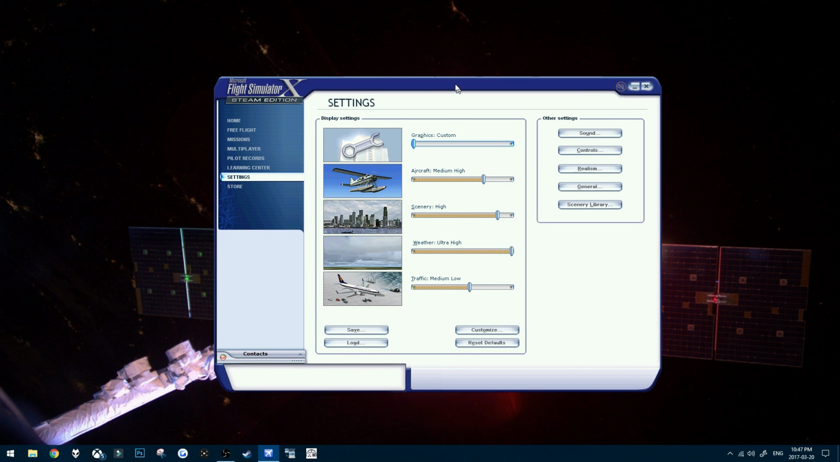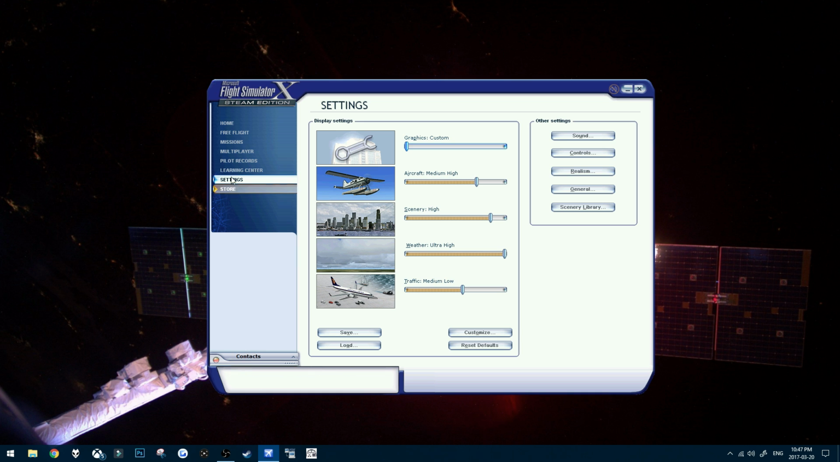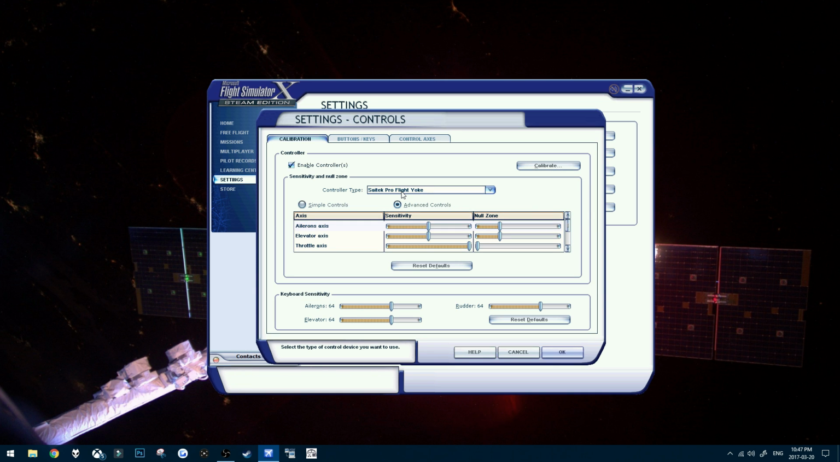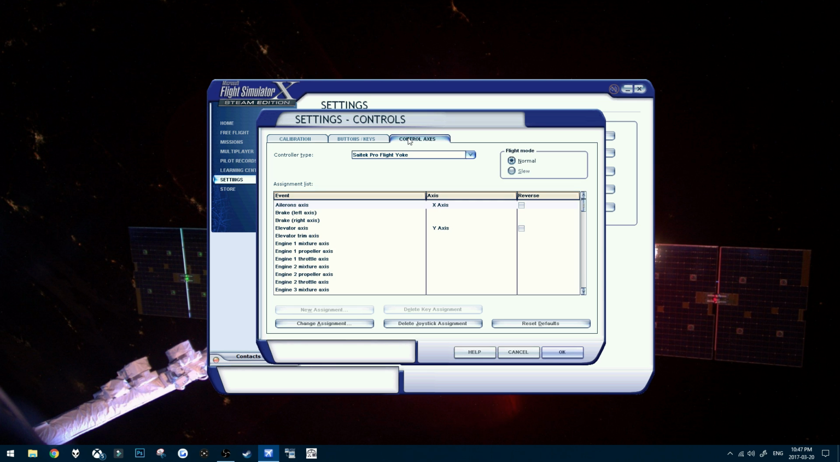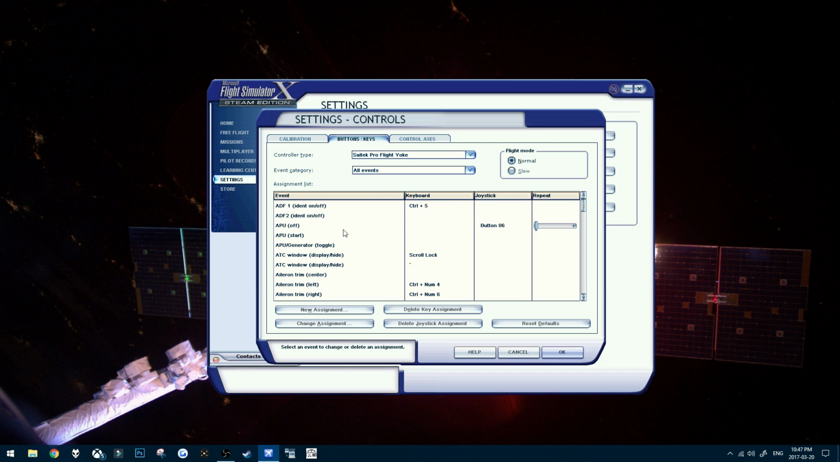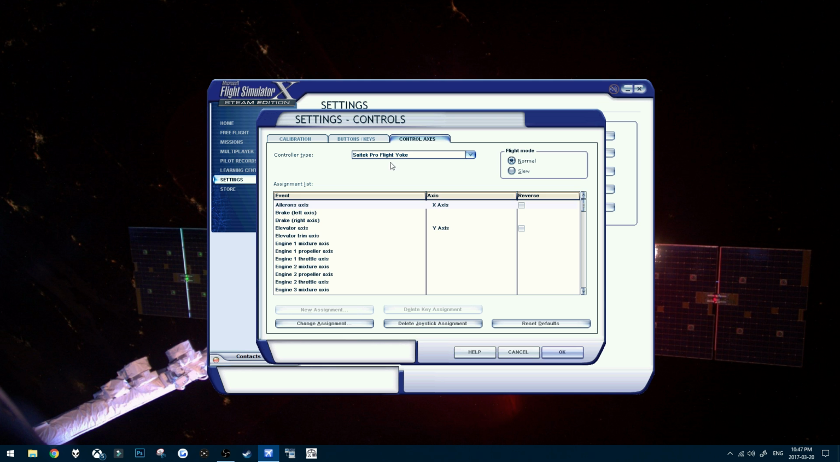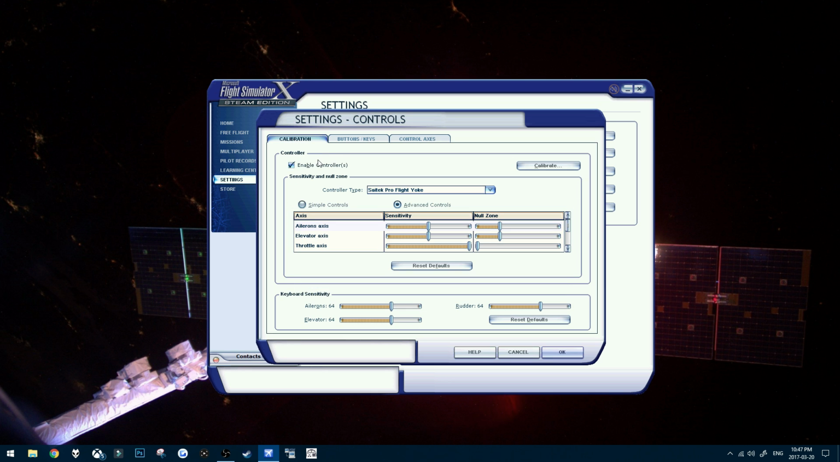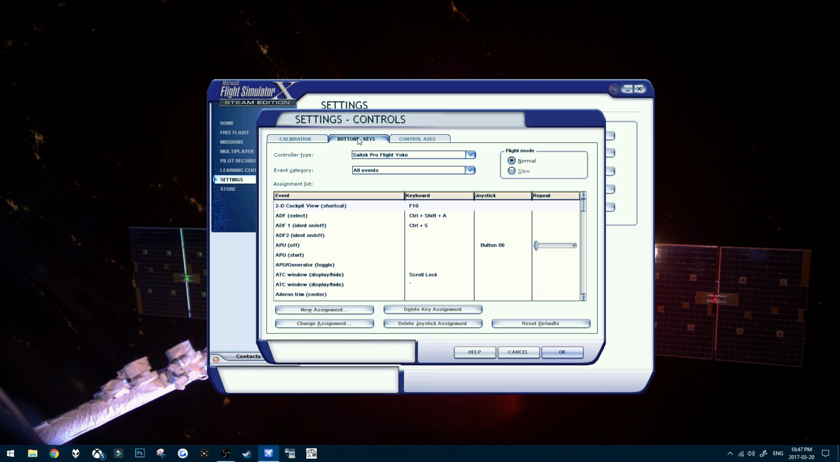So when you're in your FSX and you click on settings right here, if you head over to controls, as you see, the Saitek Pro Flight yoke, but you don't want to do that obviously because that's not necessarily your priority. As you see, you can do a lot of stuff. You can set your throttles, your spoilers, whatever you like. If you go to buttons and keys, and you go to engines.